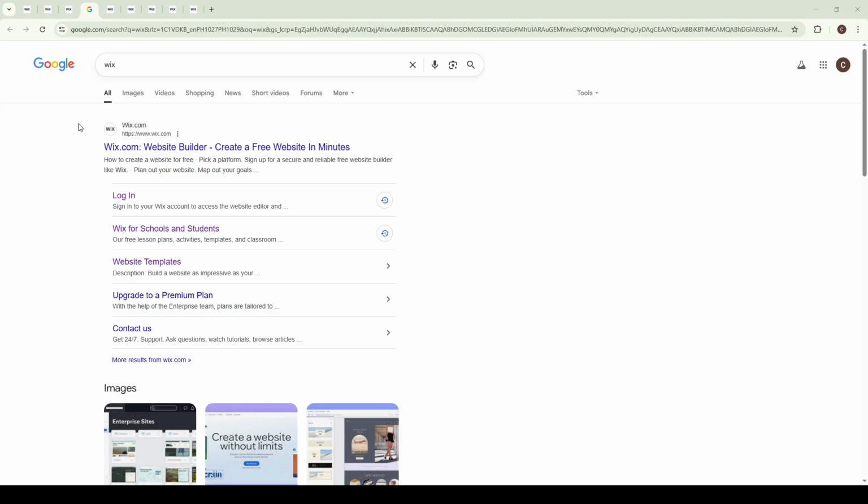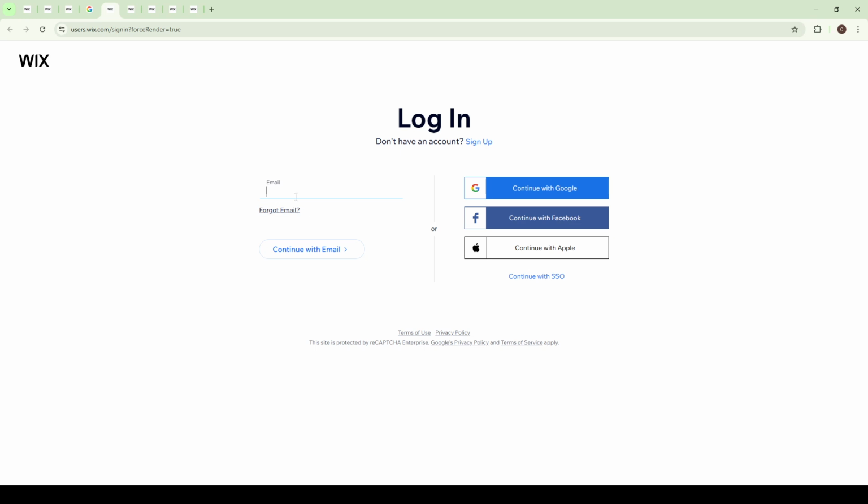First things first, you'll want to start by heading over to the Wix website. Once you're on the site, go to the Sign In page and log into your account using your credentials. Make sure you have your login details handy, as this will be crucial for accessing the areas of your account that we're going to talk about today.